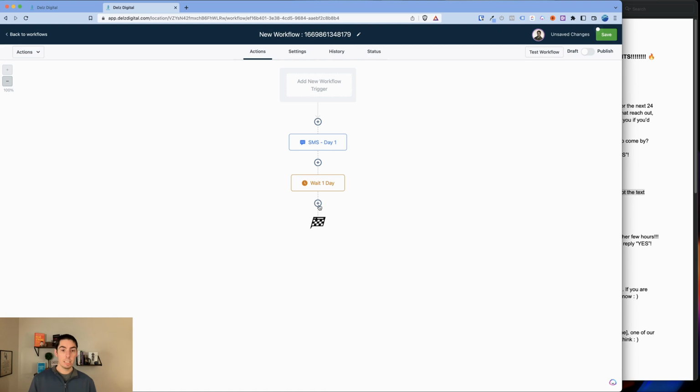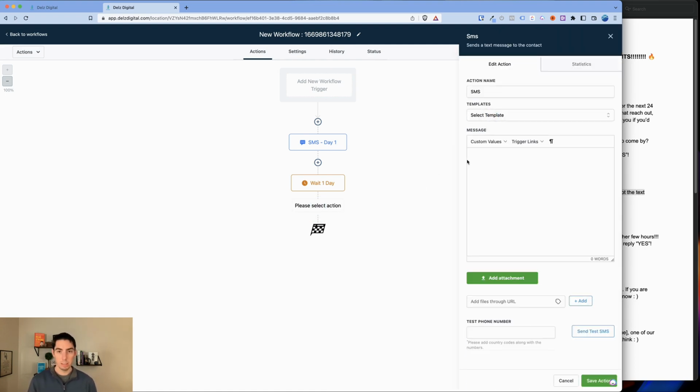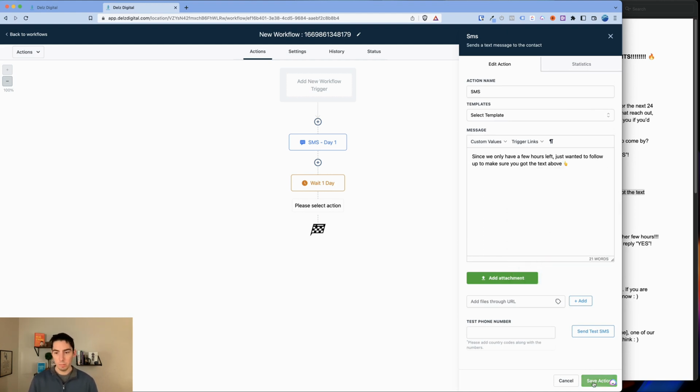We'll save that. Next, we're going to put another text in. It's going to be text number 2. So we'll go to send SMS and paste it in. Okay, since we only have a few hours left, just wanted to follow up to make sure you got the text above. Maybe you want to have fun with it, put a little emoji in here, just pointing up, so look up at the text before. Okay, we'll save that. Oh, I forgot to name it. Go back in here and we'll put day 2.